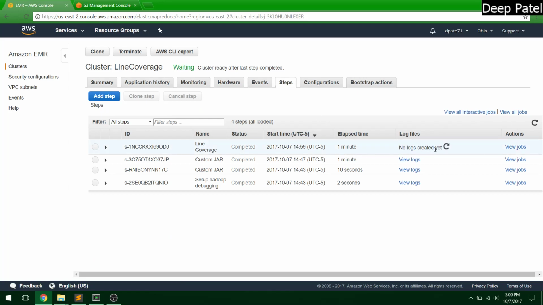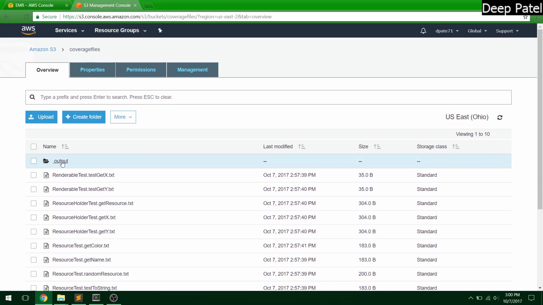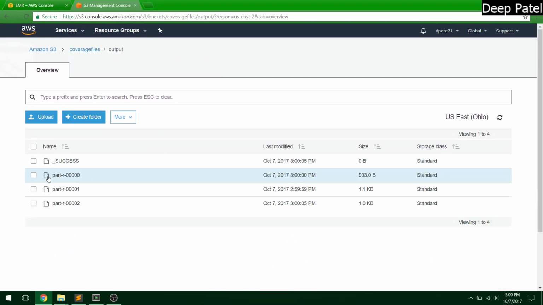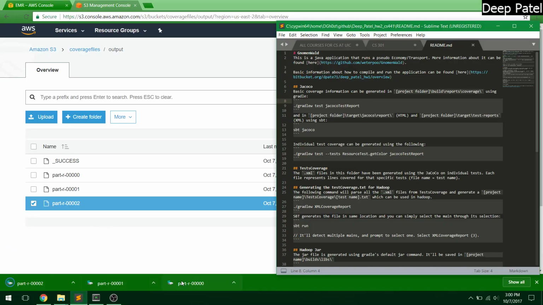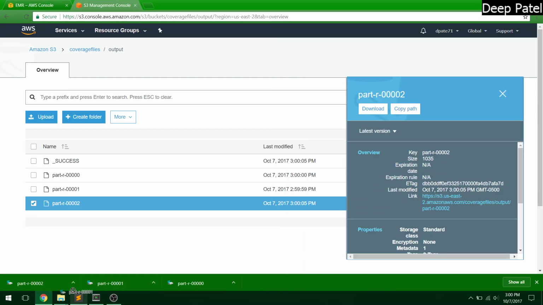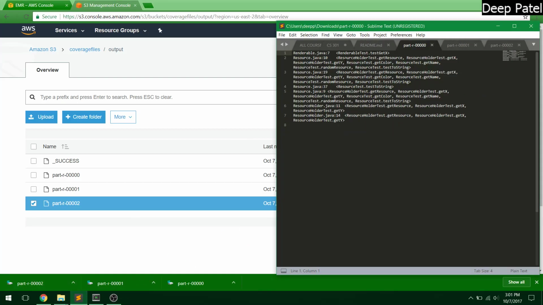So this is done. It usually takes a while to generate the logs, but we can just go here, refresh this, and see the output in here, and it will just download these, and we can just open them in Sublime. As you can see, it took all the files and generated the corresponding thing. So we can see that the line 9 from resource.java was run by all these tests.